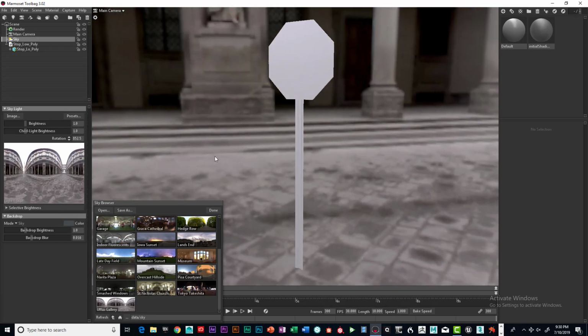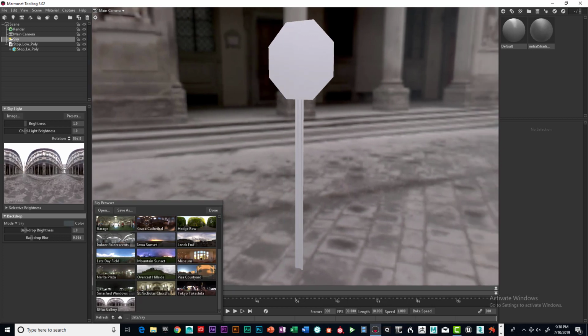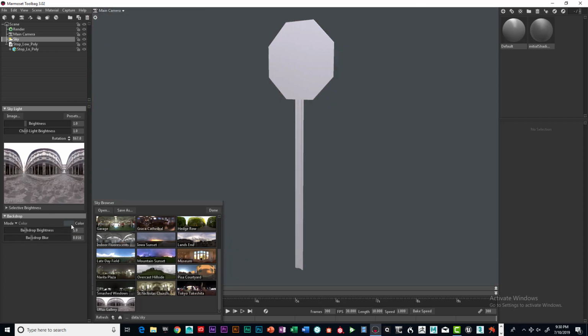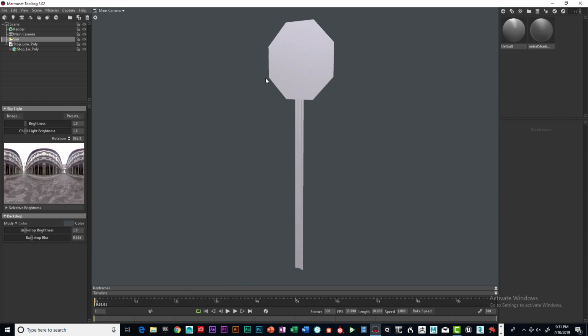You just pick which one you like, and I usually turn that off. I usually go to more of a color. So next to mode, if you click on color, you can go ahead and change the color on there. Right, go ahead and click done on that. So we've kind of got the sky where we want it.